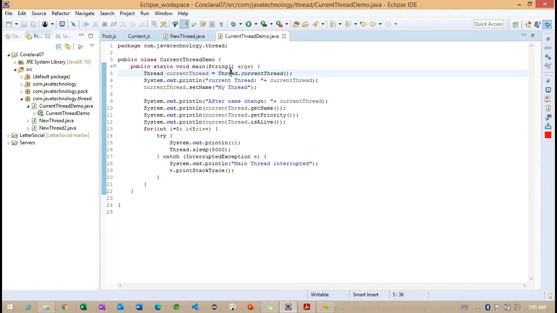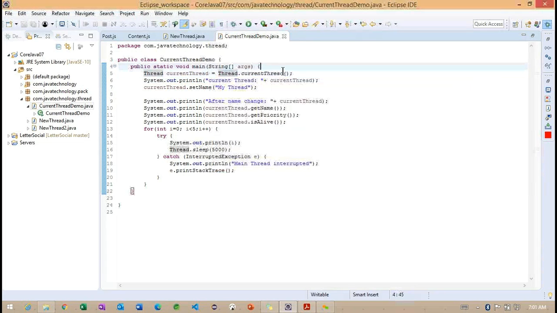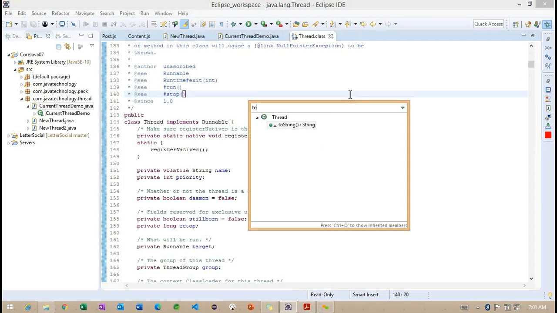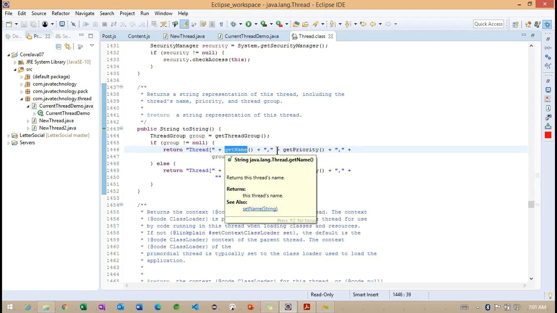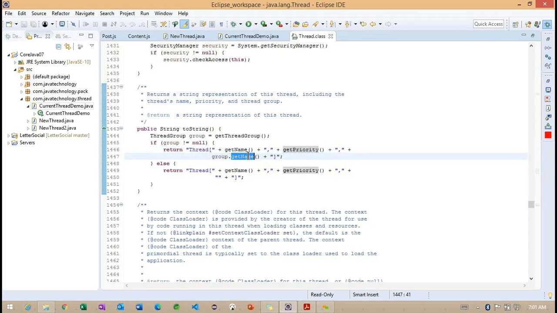So if you observe, we'll try to focus on the inside of this particular Thread class. We'll see inside the Thread class, the toString method. Observe here, we have the brace, and the brace is closed here, and the name of the thread we are getting, then the priority, and this is nothing but the thread group name.